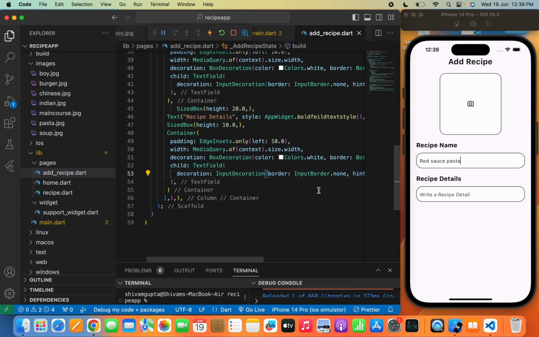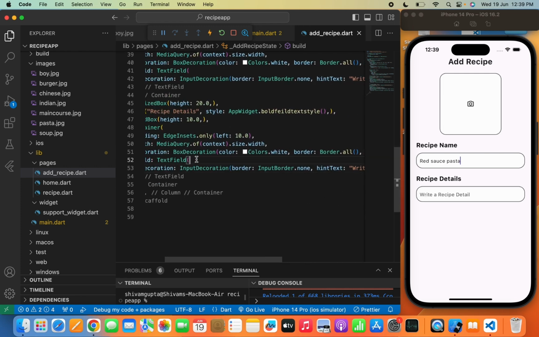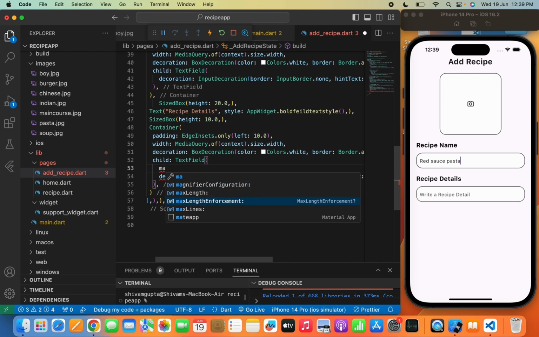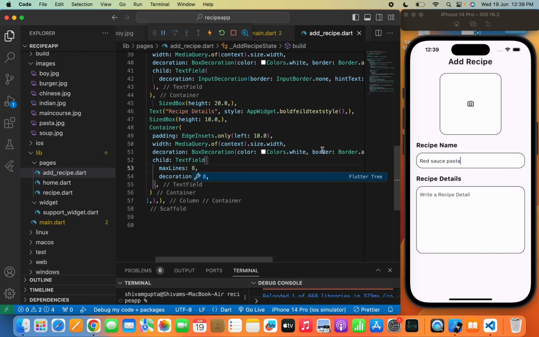In the recipe detail, there would be a chance that the recipe detail will not be just one line. So we need to pass maxLines in our text field. So we'll simply write maxLines up to 8. If you want, you can also increase the max lines according to your wish. Like if you want 10 lines as the maximum lines that the user can write in the recipe detail, it's up to your choice.